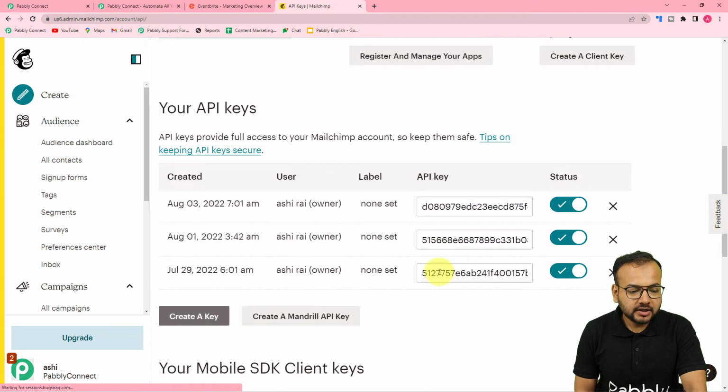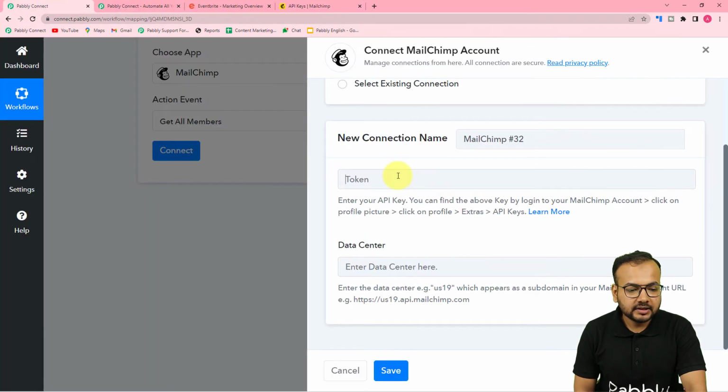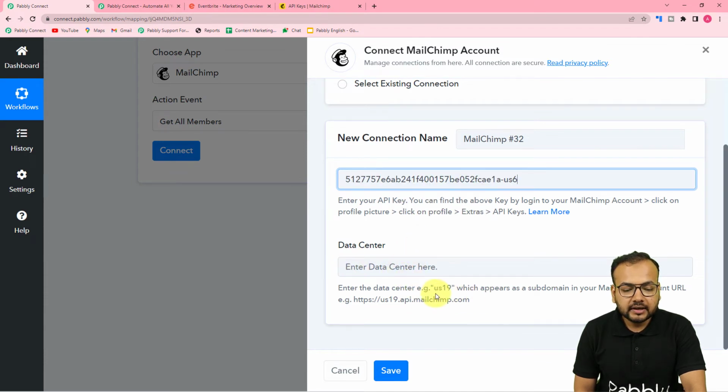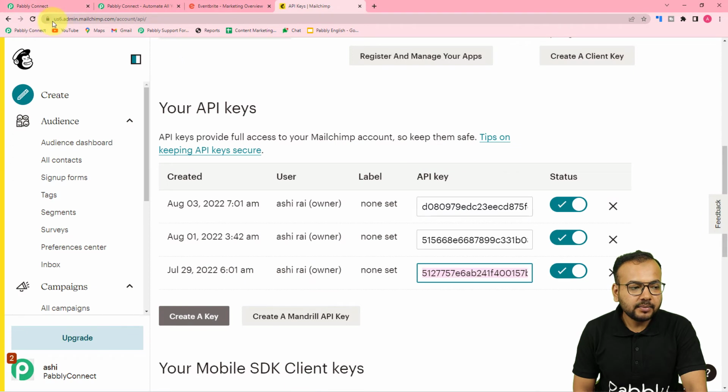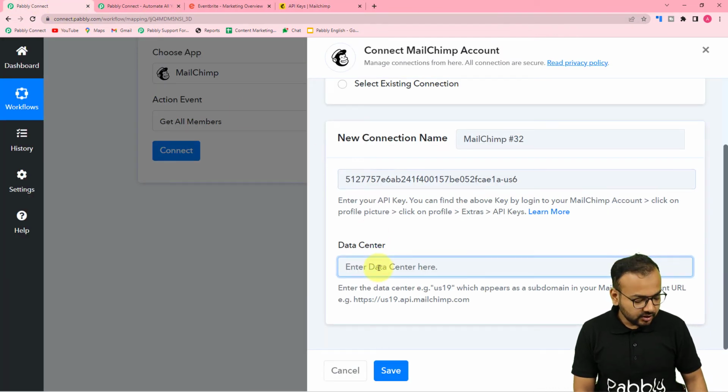Alright, and you can see a new key is created here, so you can just copy this key and paste it here in this token field. And in the data center, you have to enter the data center which you will find in the subdomain of your Mailchimp account URL. You can see this is my Mailchimp account URL, and here US6 is our subdomain or data center actually. So you have to put your data center's name here.